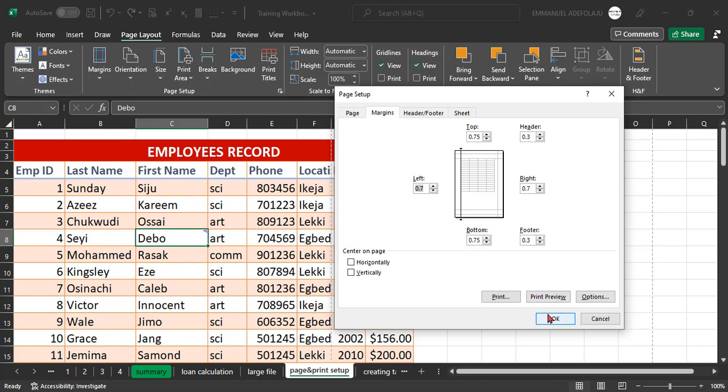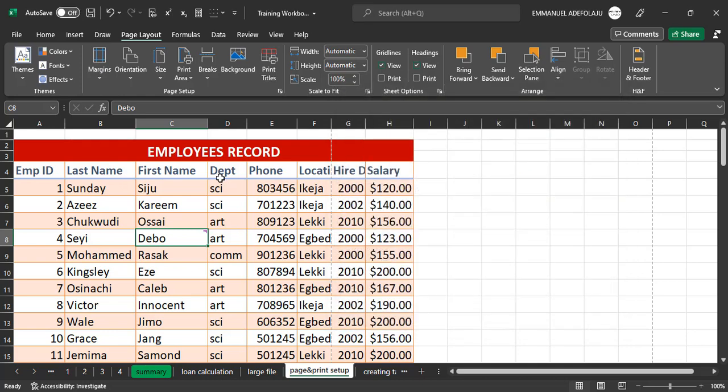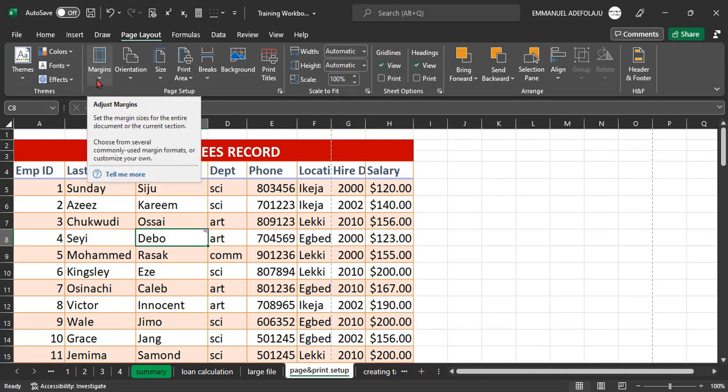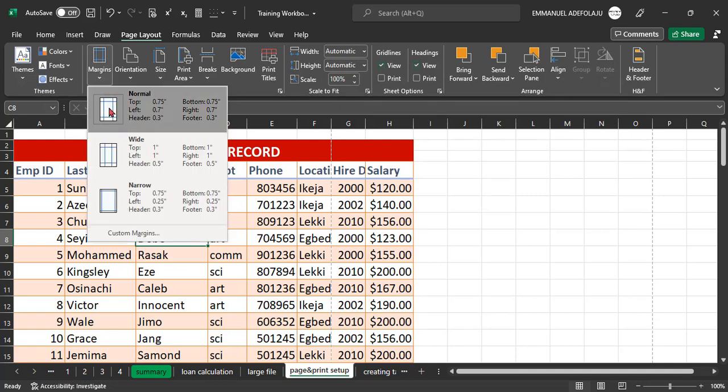Okay. If you come right here where you have margins, you can see these are quick ways of adjusting your margin. You have the normal, which is 0.7, and you have the wide, and you have the narrow margins. Okay, now the next one is page orientation.